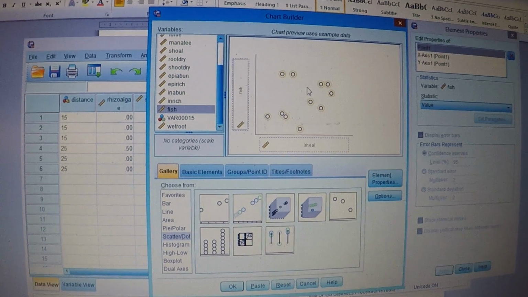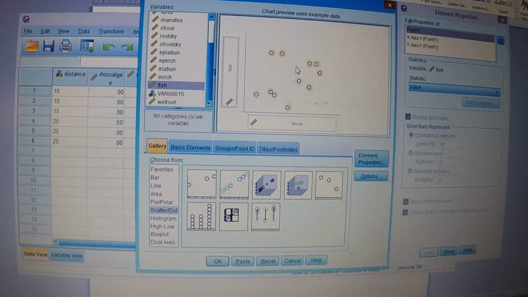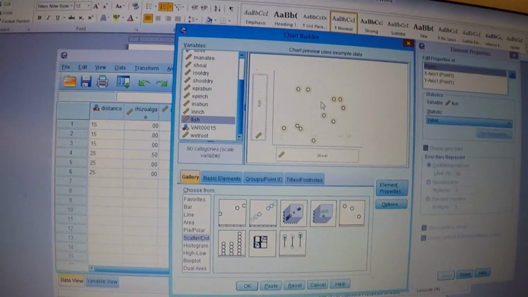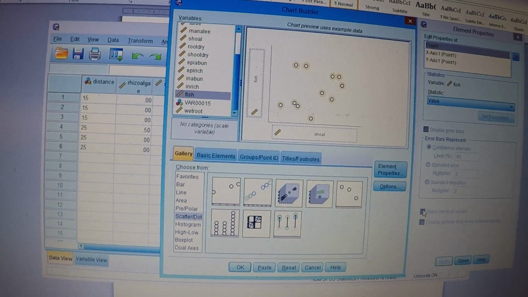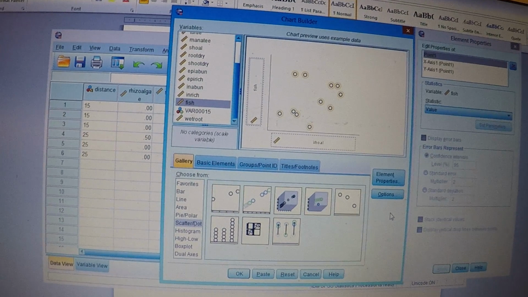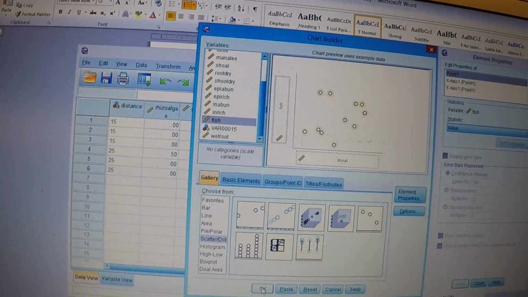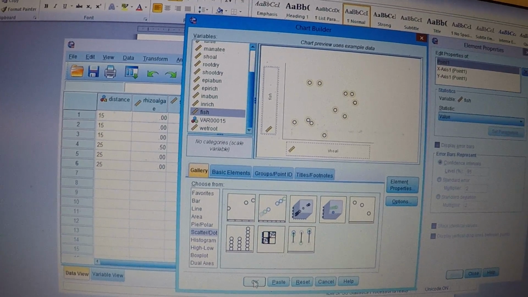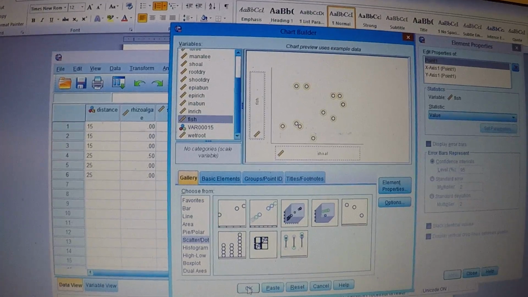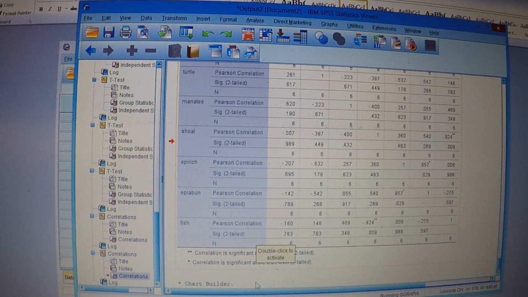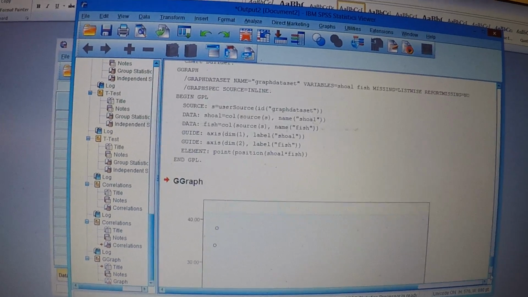Technically, it doesn't matter which one you put where, but what we're trying to see is if there's more shoal grass, you have more fish. And so once they're in there, you can click OK, because those are not the real data that are found in that little graph you see. Click OK, and you'll see what the actual data look like. And it's going to be placed in your output.